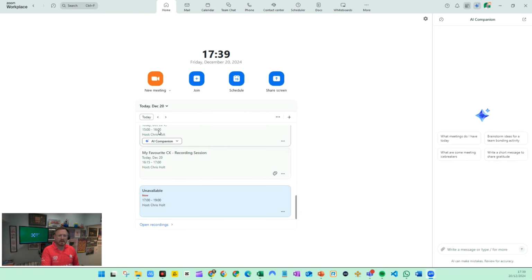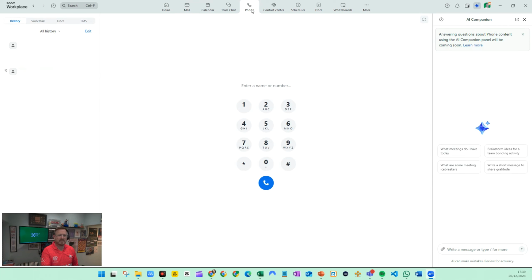So if I'm in my home, I can see my schedule. I've got the AI companion available to me at all times, which we introduced recently, and I have my various different applications. So if I go back to my phone, I am going to make a phone call out, and we'll have a look at some of those options available to us. Then we'll make another phone call, and we will speak to another member of the team.